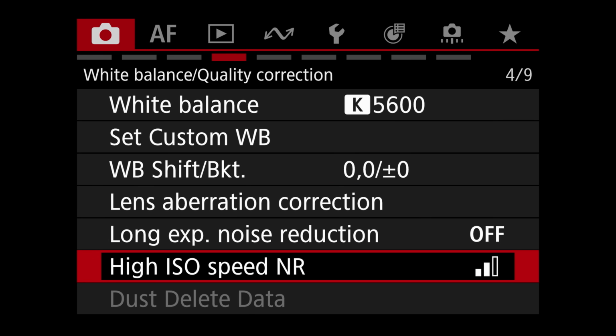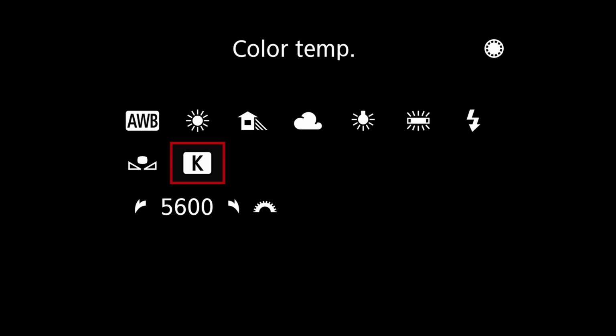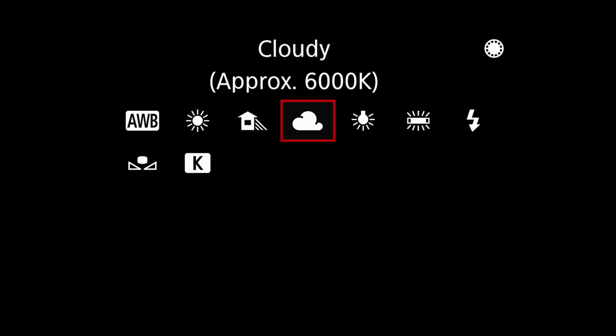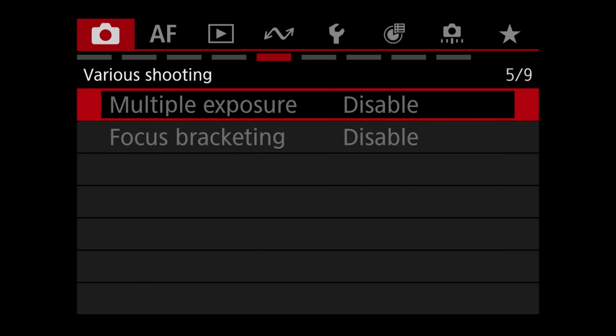Let's go to the 4th tab and talk briefly about white balance. I usually use Kelvin white balance, but some prefer auto white balance or maybe the various other choices here. Sandy uses the cloudy white balance setting because it sits right around 6,000 Kelvin temperature, which is good for bright, overcast, and sunny conditions. I've got another video on this channel where I cover this in detail, so if you're interested, go watch that video next. Then under tab 5, nothing to change here.